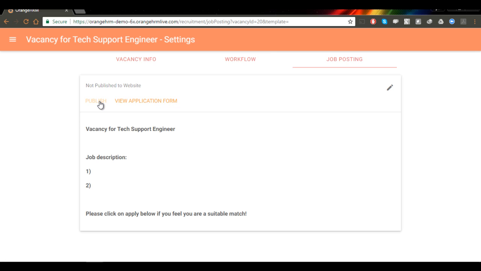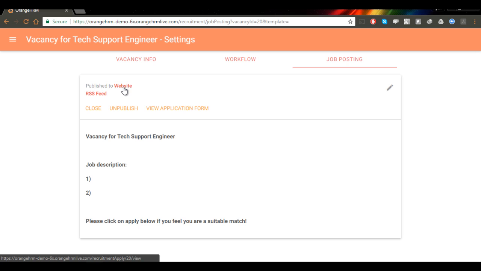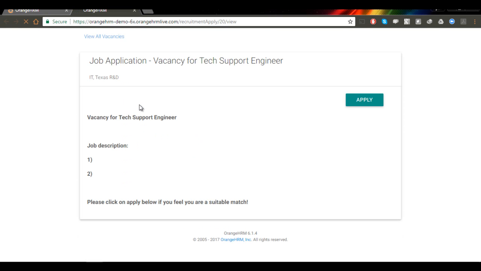So when I publish this vacancy, what happens is it is now available for candidates to go in and submit their applications. And where is this available? So again, there is a link that you can embed into your career portal or your careers page. This is the link. All right, so if I click on that, you can see that that is the link, and there is an apply button. So this link here can be embedded into your careers page.